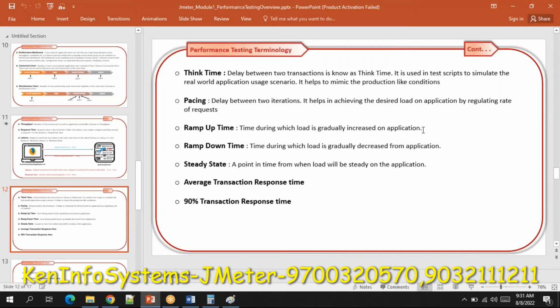And steady state we already discussed, right? It is a point in time from which the load will be steady on the application. At some point of time, all the 1,000 users log into the application, and after that they continuously try to book the products. That 1 hour time period we will call steady state.